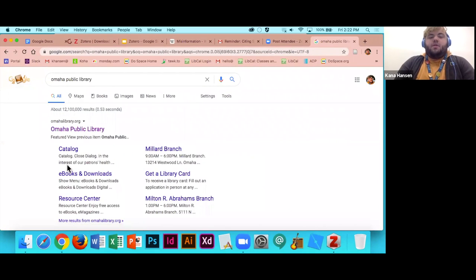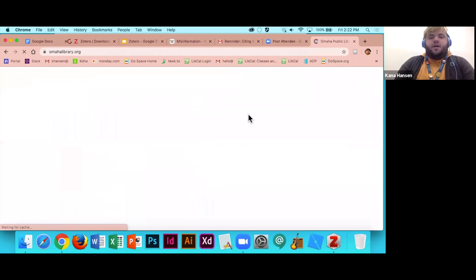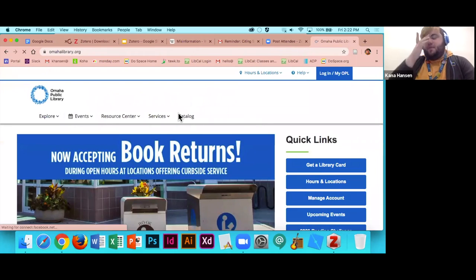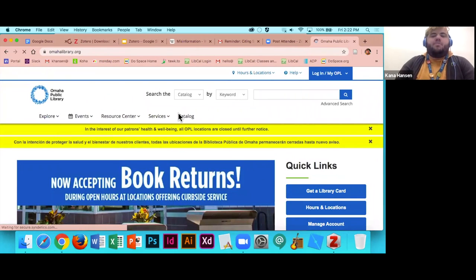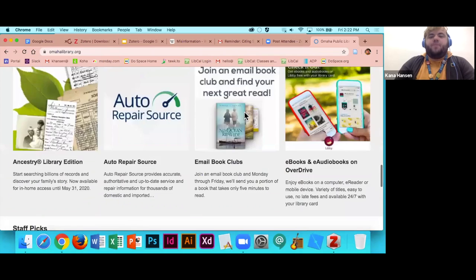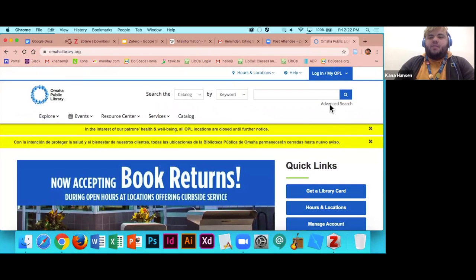So let's say we want to go to Omaha Public Library. So they're a local library. And if you're in Bellevue, you have Bellevue Public Library. I don't know. I would imagine Ralston has a library of some kind. But just check with your local library. A lot of them will have access to looking up things. And I believe they have a chat.